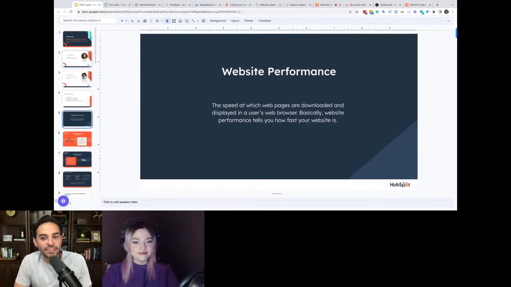Obviously, why is it important that you improve the speed of your website, or what is the definition? Well, technically it is the speed at which the pages that are in your website are downloaded on the computer and shown in the browser.